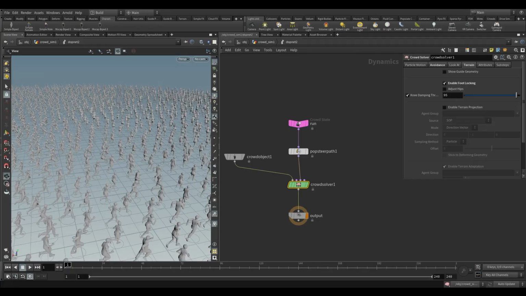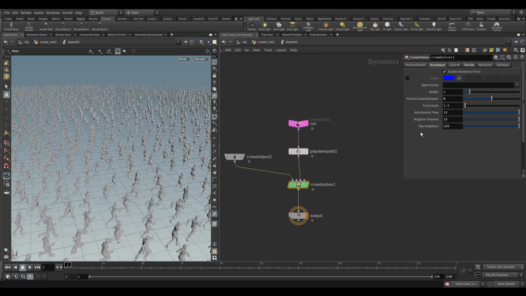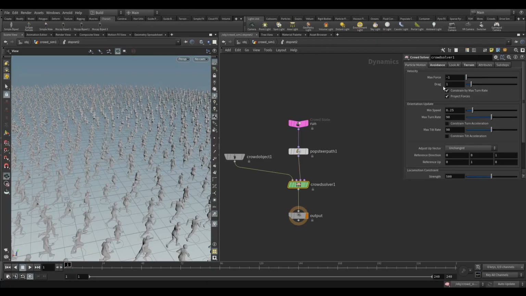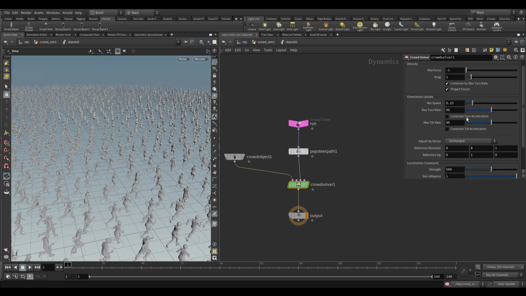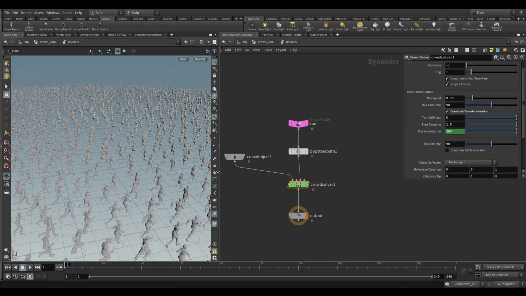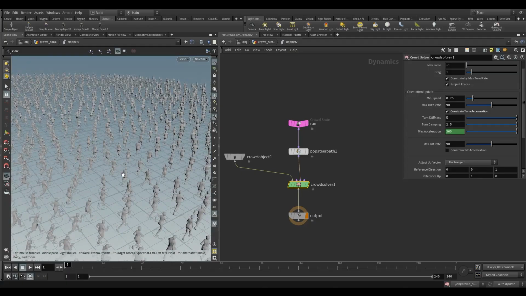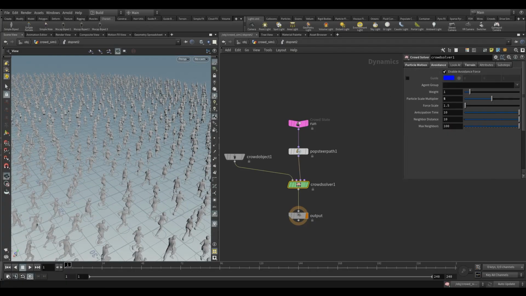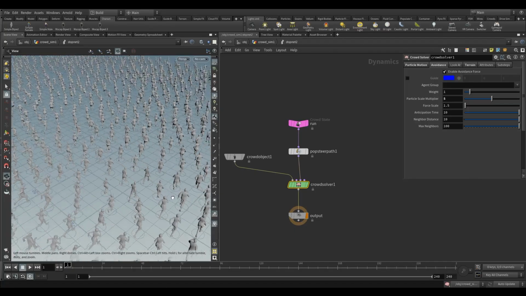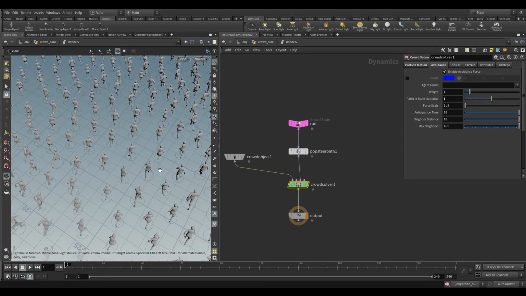Okay, so let's see other values I want to look at. So the avoidance. Let's see, the particle motion, I think we don't need to change anything here. Maybe this constrain the turn acceleration just gives us a bit of a more natural turn, when they need to turn, because of the avoidance. And the avoidance, this needs to be pretty strong because we've got a lot of agents and they're quite close together.